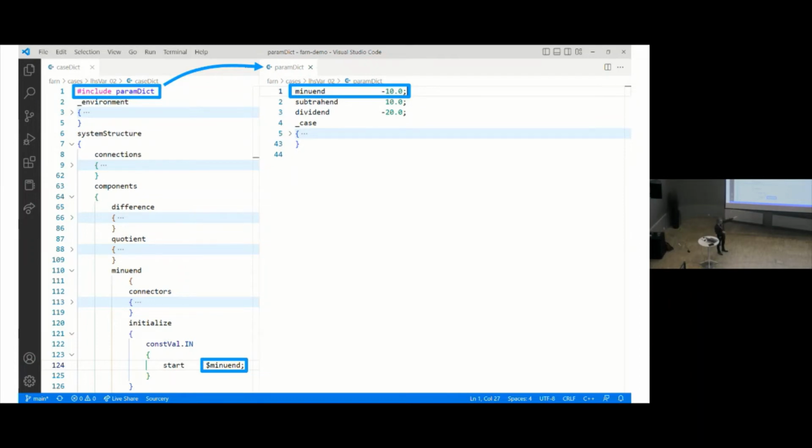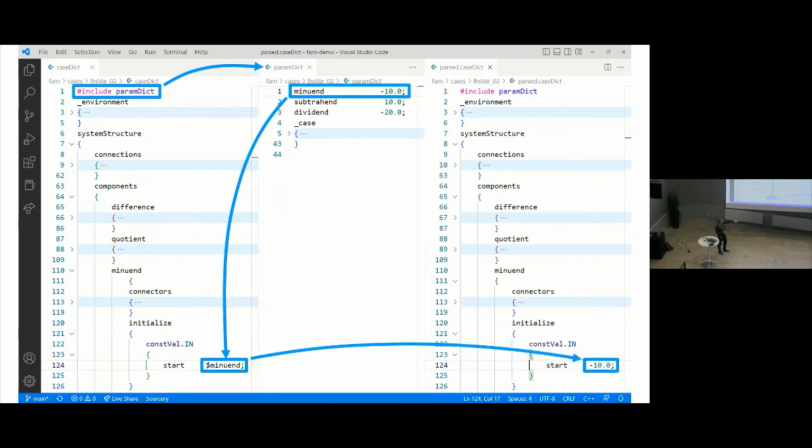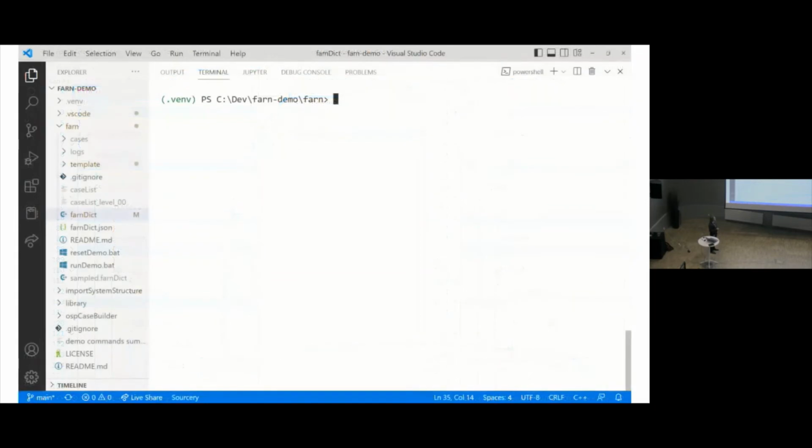Find what is called minuend. Take that value, replace it. And then this is what is being created. That is then called parsed case dig, nothing else than this case agnostic configuration file turned into a case specific configuration. So you salted that with case specific values for those parameters that you vary. That is parsing.